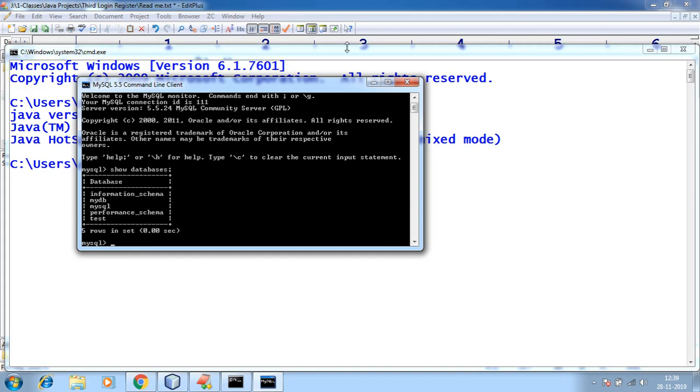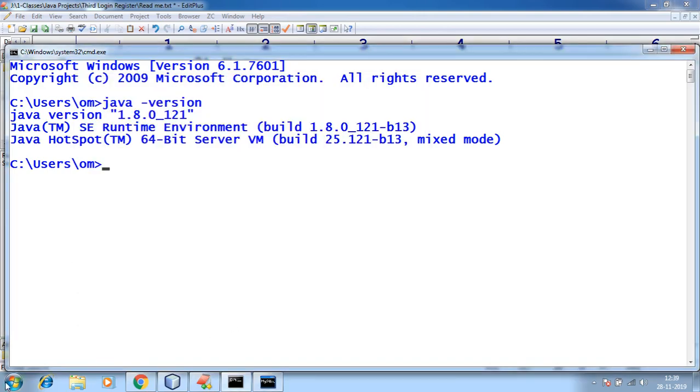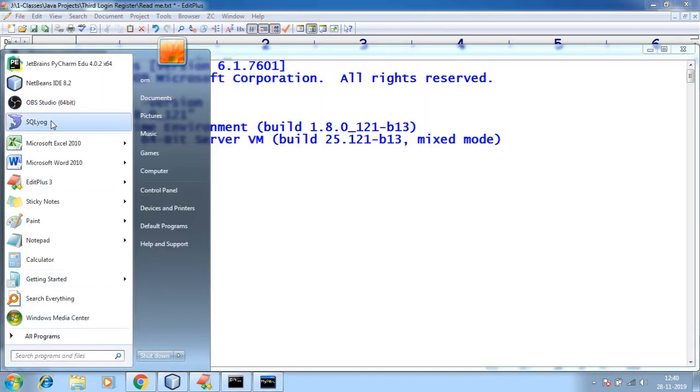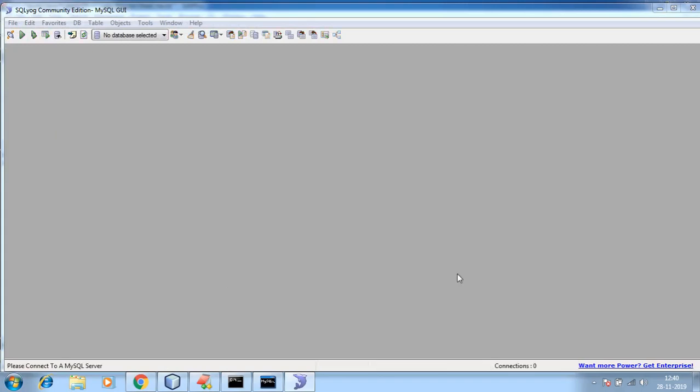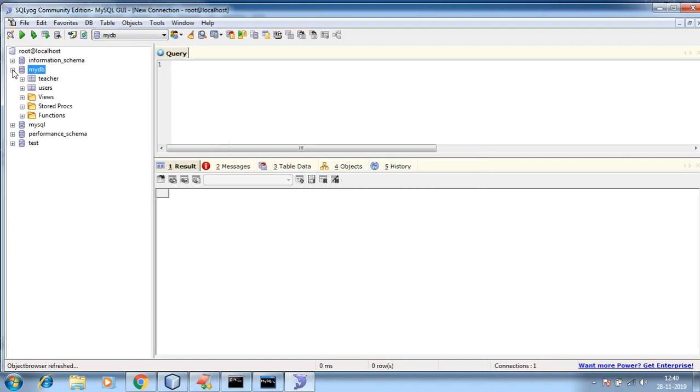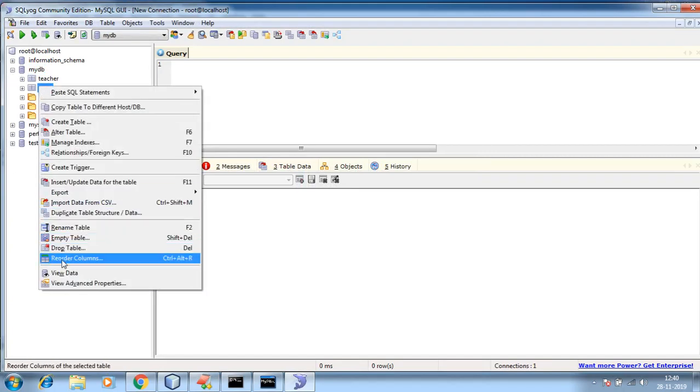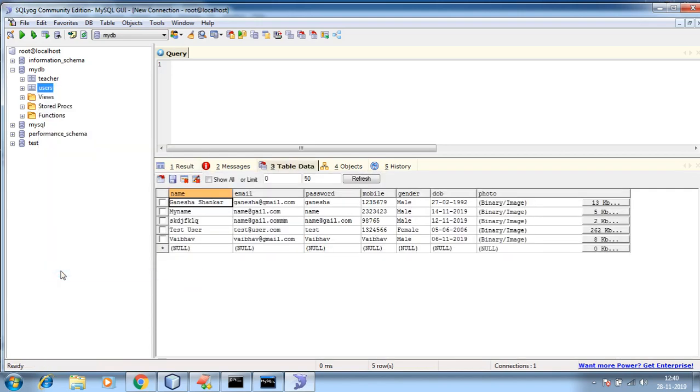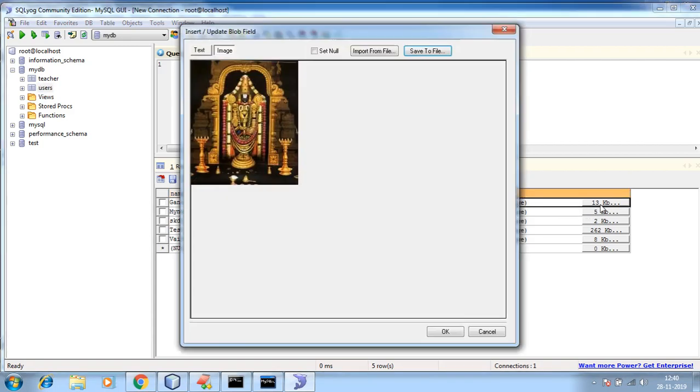So I don't want to use this command prompt based MySQL. I want to use a GUI. So I'm using SQL Yog. So already installed SQL Yog. Hit continue. Hit connect. So you can see here the database already created. Users, right click, view data, and you can see all the information here. And so here is binary image and all the stuff.